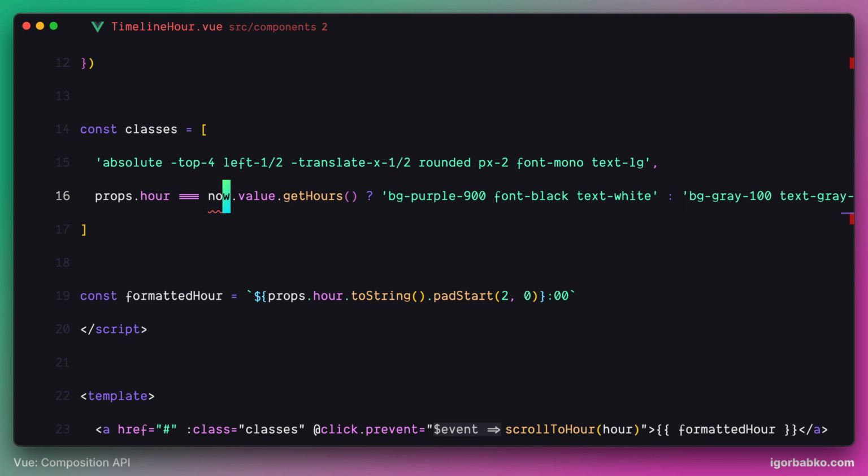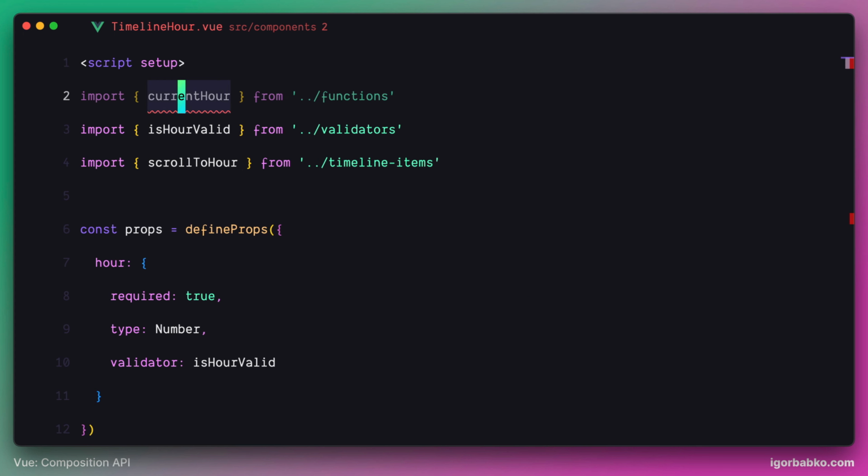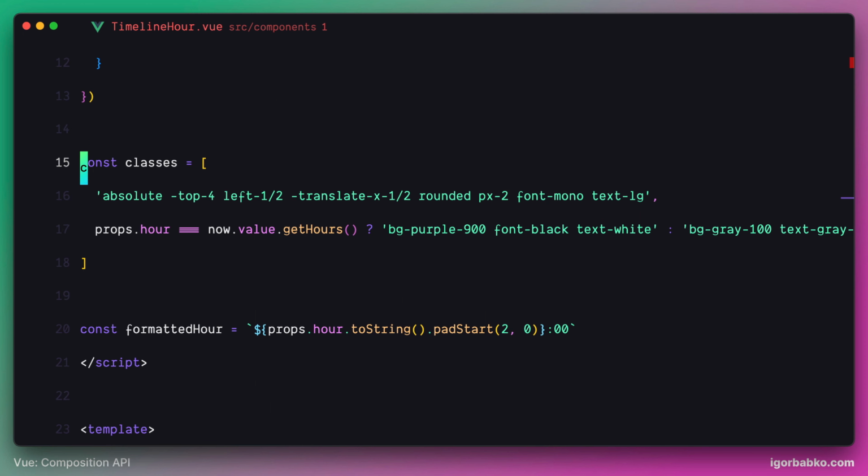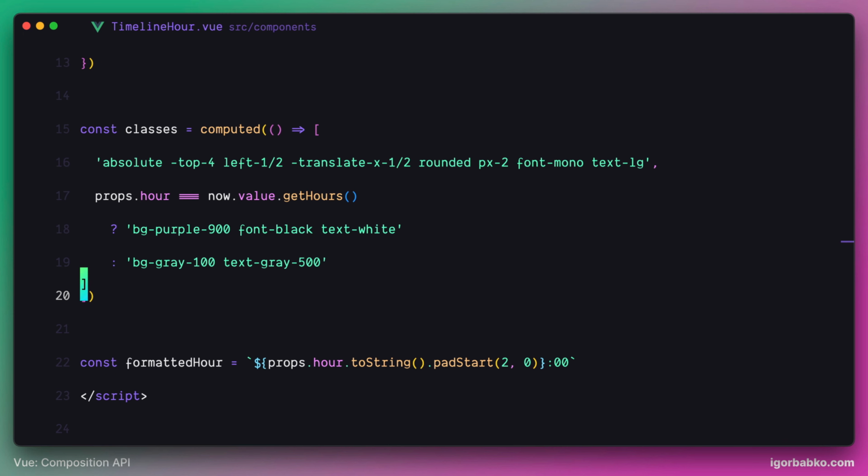Then let's scroll up and change an import of current hour function on the import of the computed function. And then we also have to import our reactive object now from the module time. And now we're gonna make this list of classes react on time updates. And the way we're gonna do this is by simply wrapping this whole expression into computed function, and this computed function will be reevaluated every time reactive date object will change.